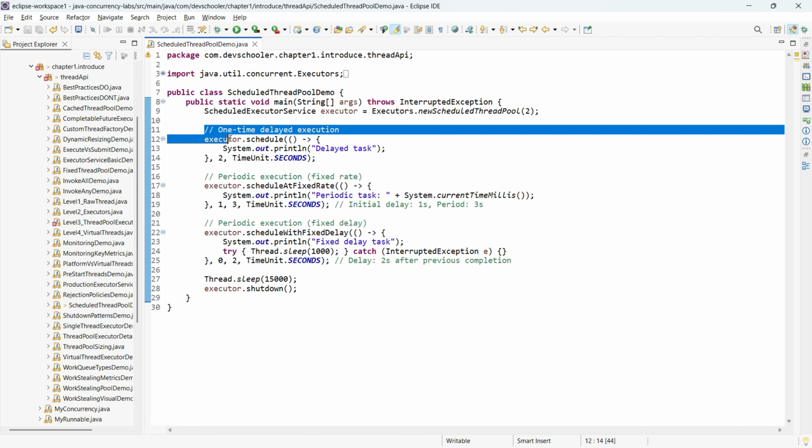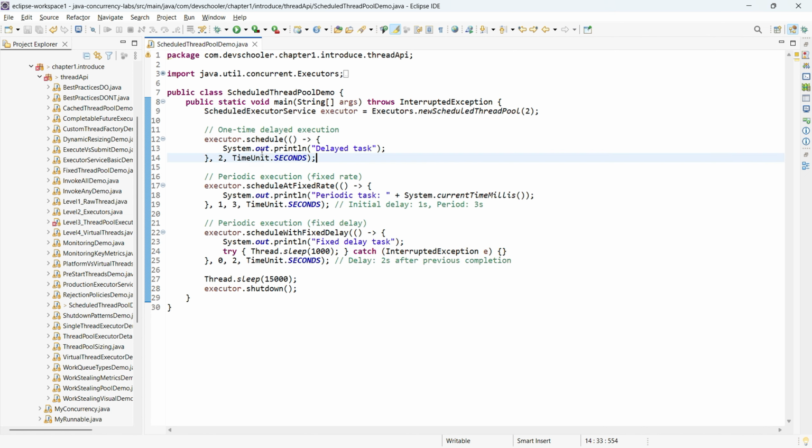There are 3 ways to schedule tasks. Schedule at fixed rate. Schedule with fixed delay. This one runs only once. After the thread pool is created, it waits for 2 seconds. Then it executes the task once and stops.